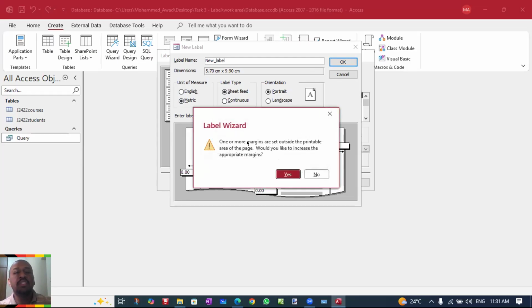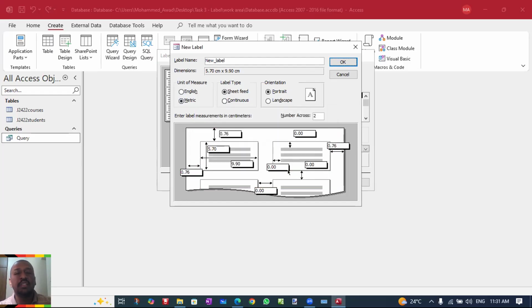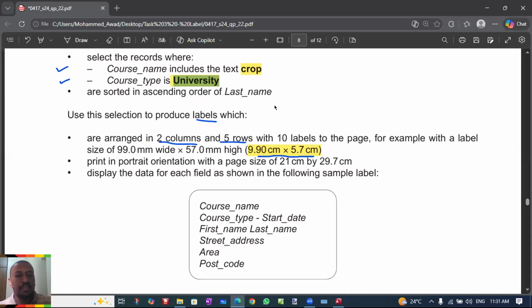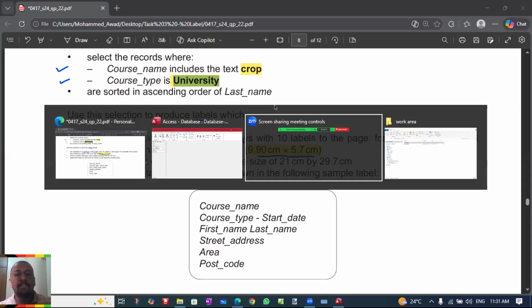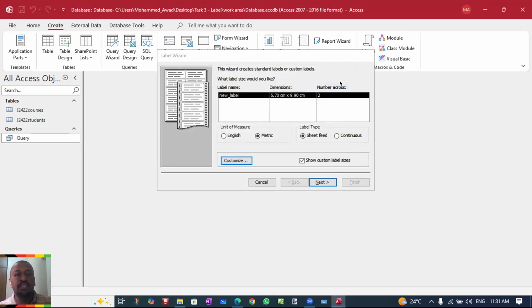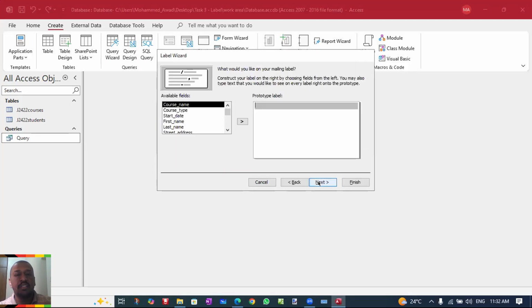It will give you the message that's talking about the margins. You say, OK. Then again, you press OK. Now it's added. This is 5.7 centimeters by 9.9. So this is the width and the height for the label. Now close this. It's being added here. Then press next. Next. Now it's open for me.